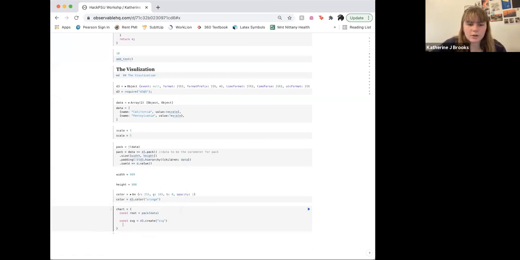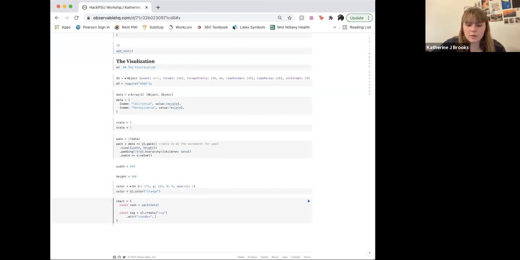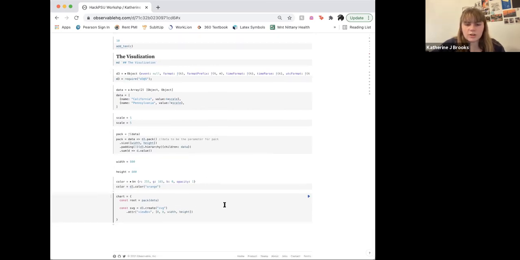And now it needs to know some attributes about these circles. So that's what this .attr is. And so the first attribute is the view box, which is the square that the whole thing is going to take up. So we got 0, 0 width and height. And so these are just going to be the dimensions. Start at 0, 0, top left corner, and then it's going to be our width and our height, the same as what we put into our pack. So that way everything works out.